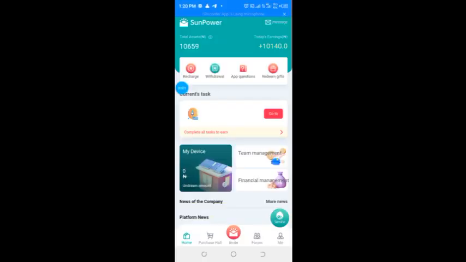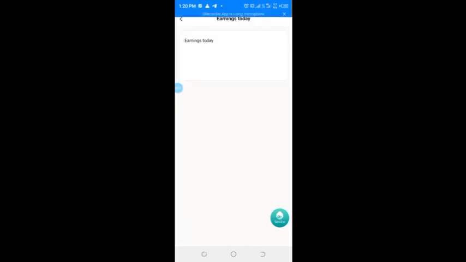Right now, the payment has been made, and the recharge of 10,000 naira has dropped into my account here. As you can see, top up 10,000 naira, it has arrived.